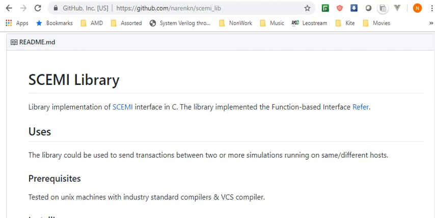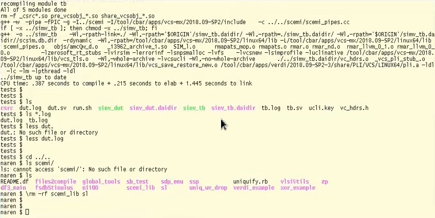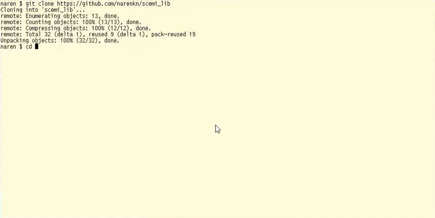So let's get started with it. Let's clone it. SCEMI lib has very few source files, so it should finish very fast.